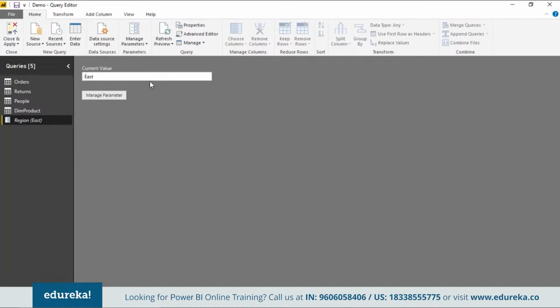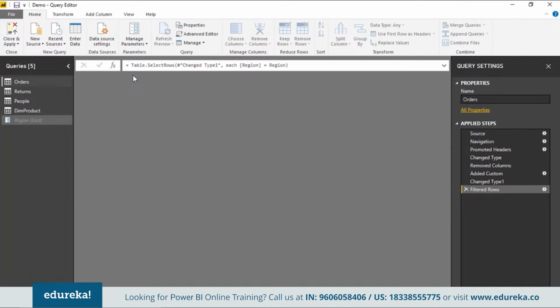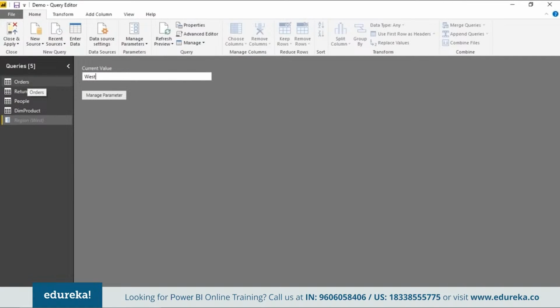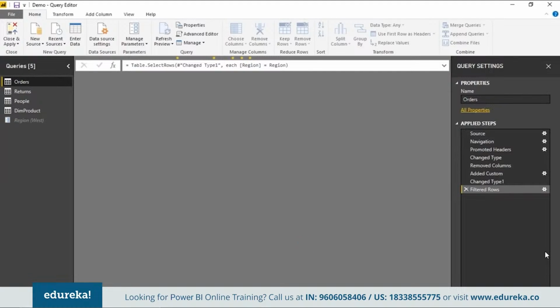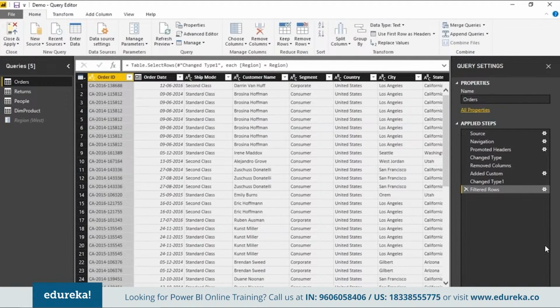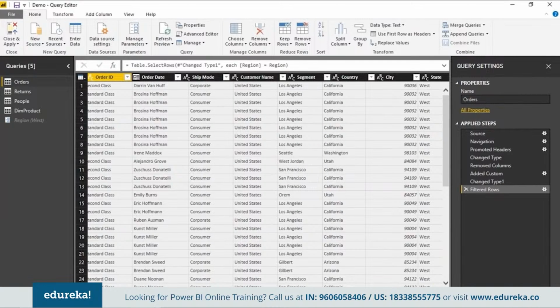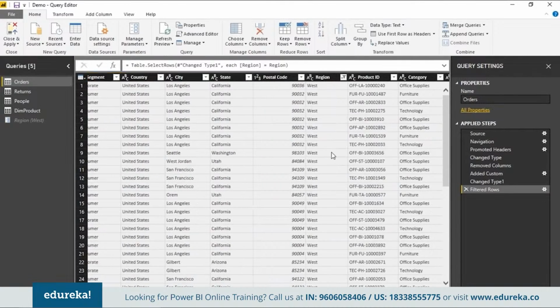If you go back and set this as west, and if I go back to orders now, you should be able to see that now the entire thing is automatically filtered to west. So you can see how dynamic the whole thing is. And remember, this is not only at the query editor level, even at the visualization layer. When you've actually loaded this query in, you can straight away go to edit parameters.